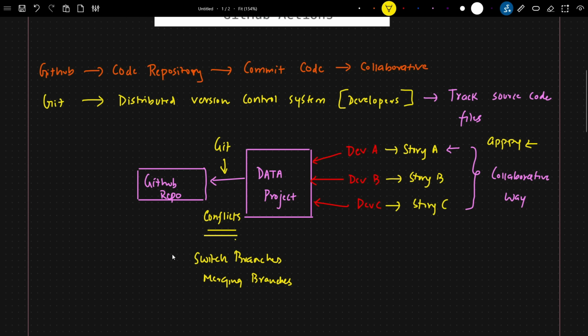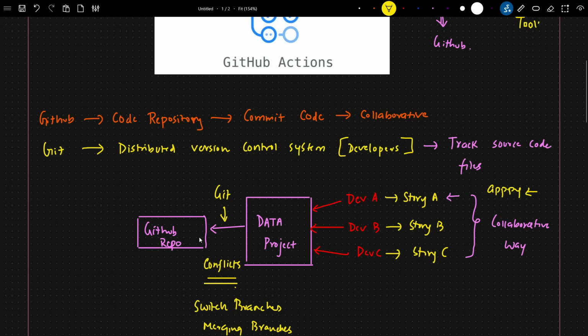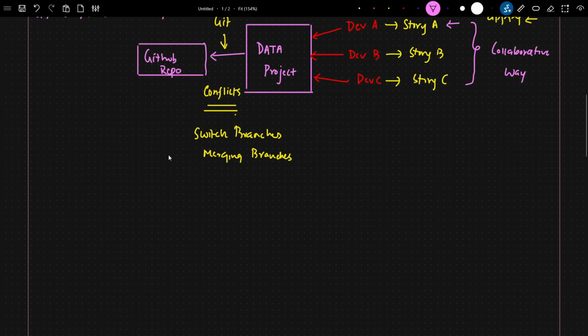But at the end of the day, we are committing our entire code in this specific repository, that is the GitHub repository. Now, I hope you got a basic understanding of the differences. GitHub is our entire code repository where we'll be committing our code, and Git is a distributed version control system. These two are the most important things. Now, the third thing that we specifically talk about is our GitHub Actions. GitHub Actions is already provided by GitHub, right? And it is a CICD tool. CICD tool basically means what?